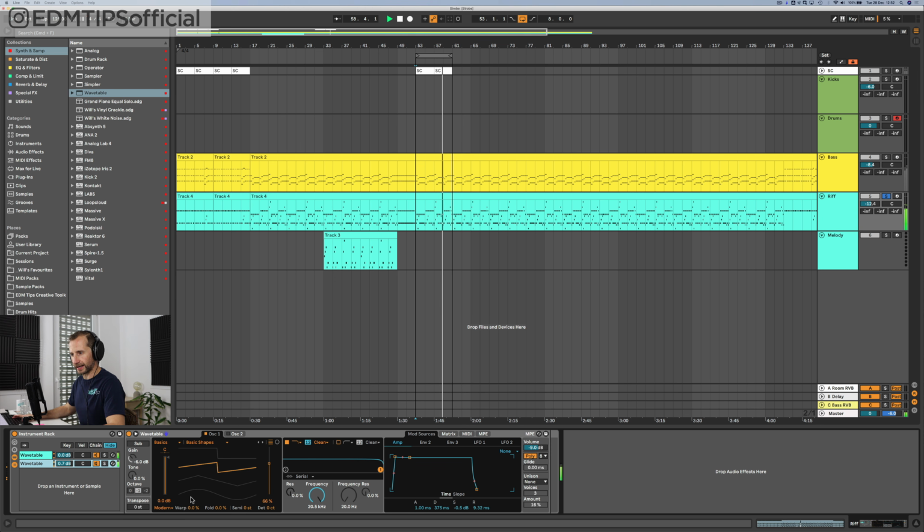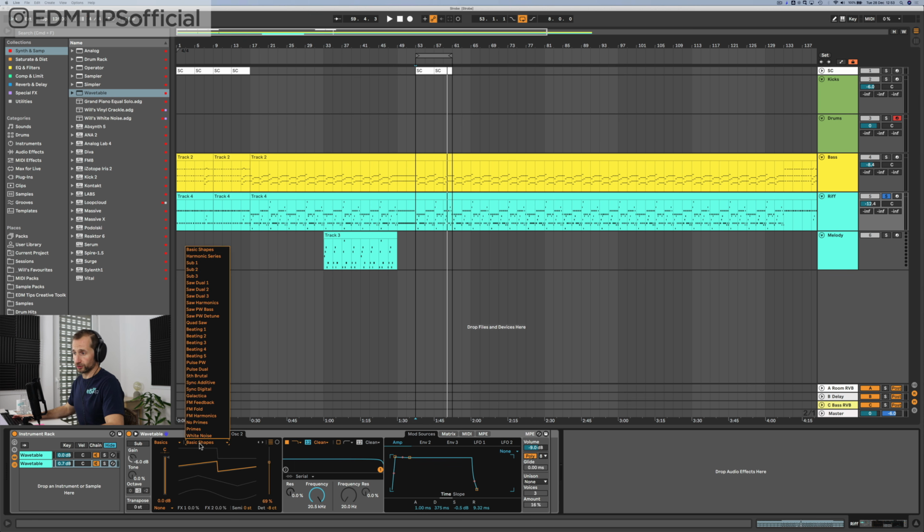And I think I might add a little bit of noise to this. So if we turn on the second oscillator and then choose a white noise wave.